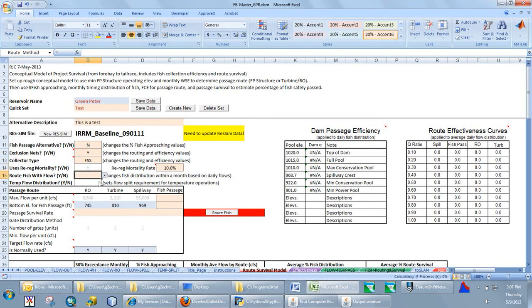Route fish with flow. This one will say you're in September. If you put an N there, it'll just say there's a constant amount of fish approaching each day in September. If you put a Y, it's saying as the inflows go up and down, so will the number of fish approaching, that they'll track with the inflow.